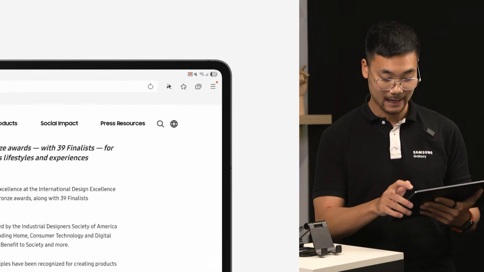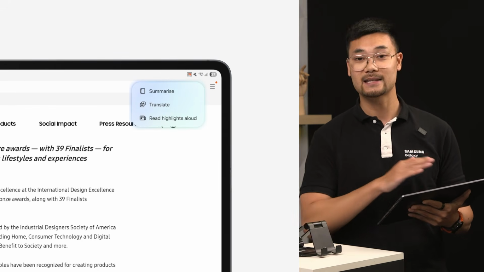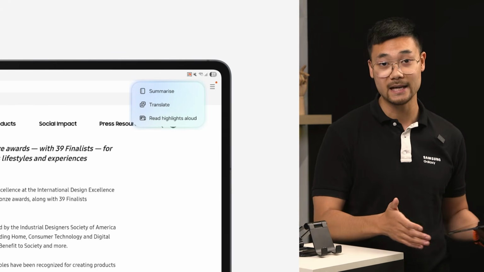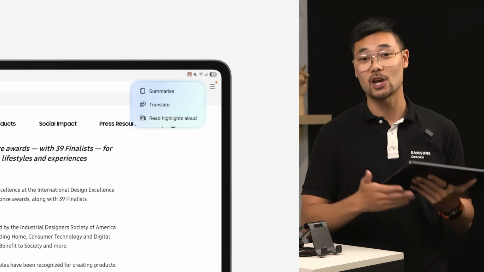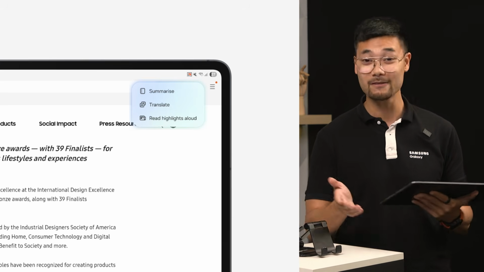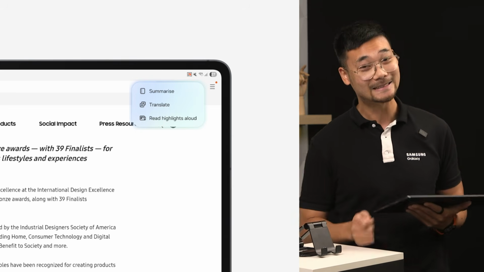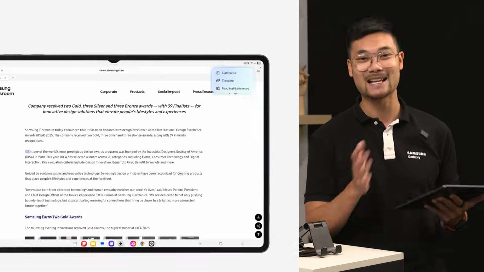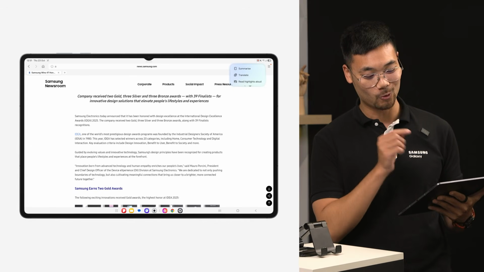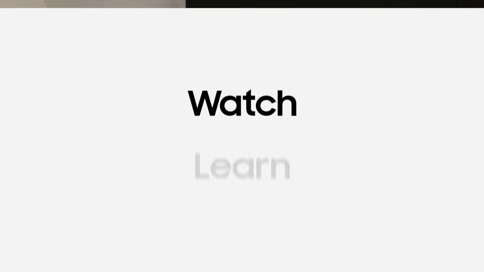Now, if I go back and then press on the Galaxy AI key again, that's where you can translate it from your native language like English, translate it over from German, or to Spanish, you name it, we've got you covered. And even when you're cooking, right? We all know that cooking is the most important thing when you're in university and your hands are a bit dirty. You can always put read highlights aloud so you don't even have to touch the tablet. And that's super easy to take full advantage of Browsing Assist.